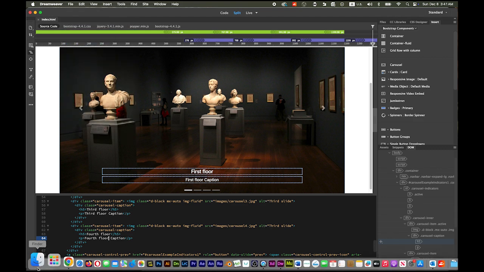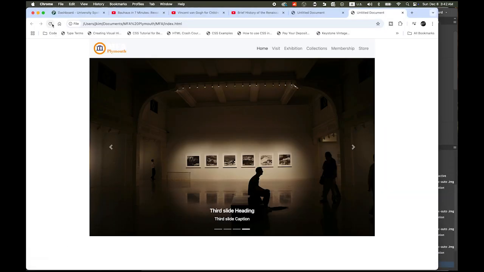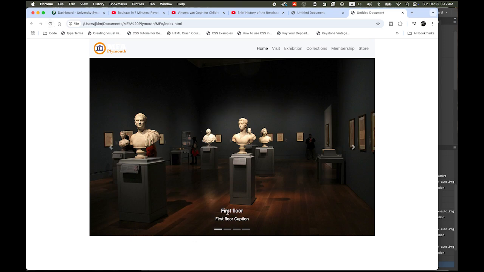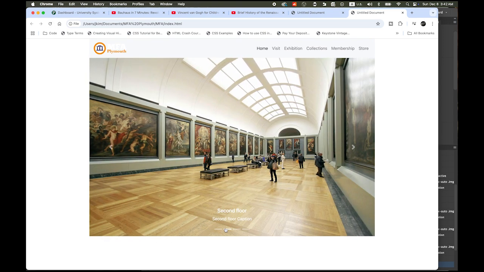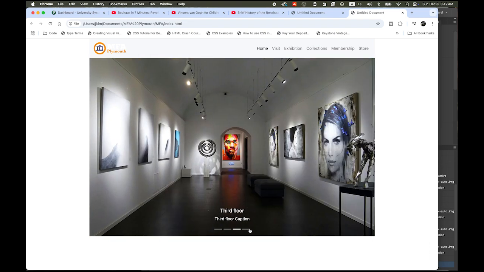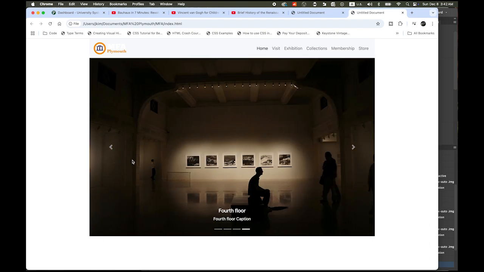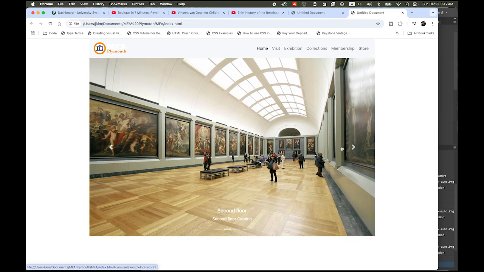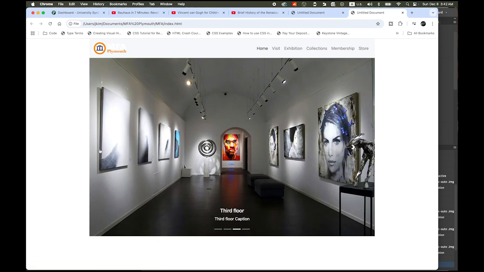Save. On my web browser, let me refresh. See? First floor caption. Second floor caption. Third floor caption. And the fourth floor caption. So it looks good. Okay.